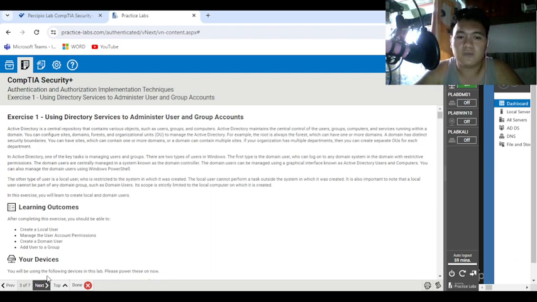The types of users in Windows. First is the domain user, who can log in to any system in the domain with restricted permissions. A domain user is managed with the system known as the domain controller. Domain users can be managed using the graphical interface known as Active Directory Users and Computers.